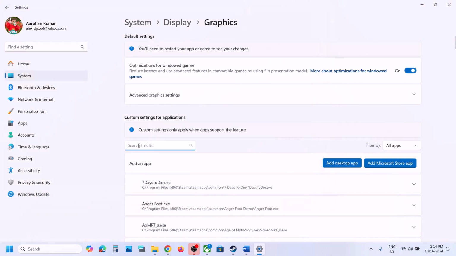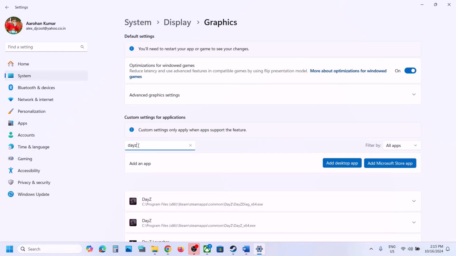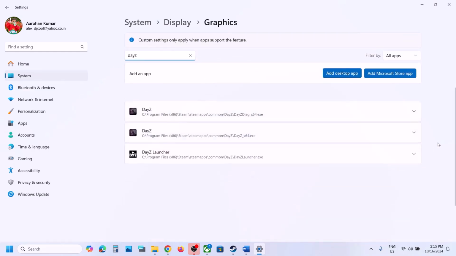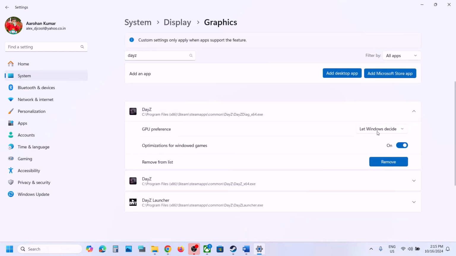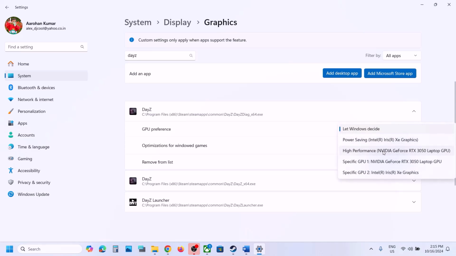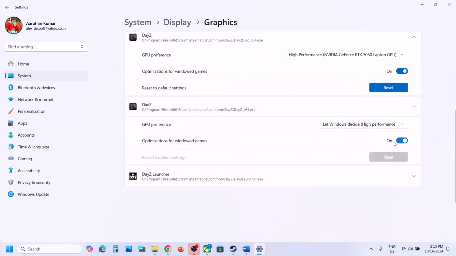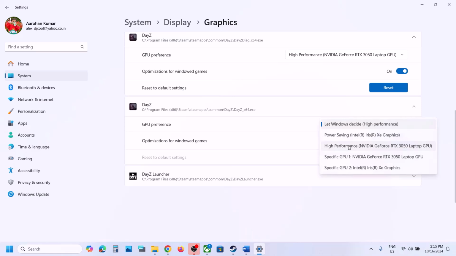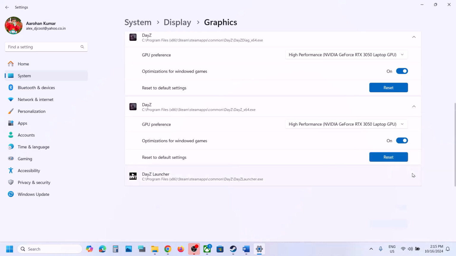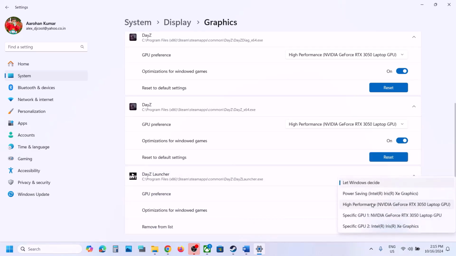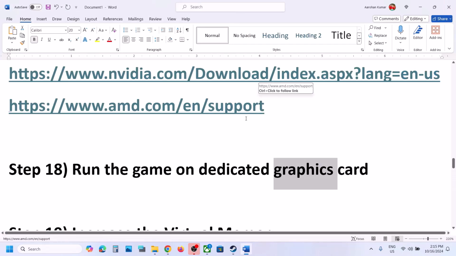Now once you add all the exe file, now you can type in DayZ, and for all the exe file you can click on this down arrow and select high performance NVIDIA graphic card, or AMD graphic card. If you have AMD, you will see your AMD card over here. For all the exe file, select high performance, again all high performance. Now you can launch the game and then check.